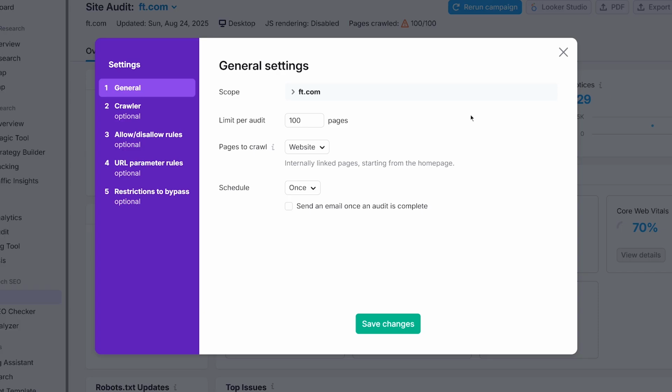Limit per audit. Free accounts can crawl up to 100 pages, while higher plans can crawl more pages for a larger sample size. I'll keep this at 100 pages for the sake of time. Crawling is an intensive process, and having the tool go through thousands of pages will take hours. In the future, you'll want to have the crawler run in the background or overnight.